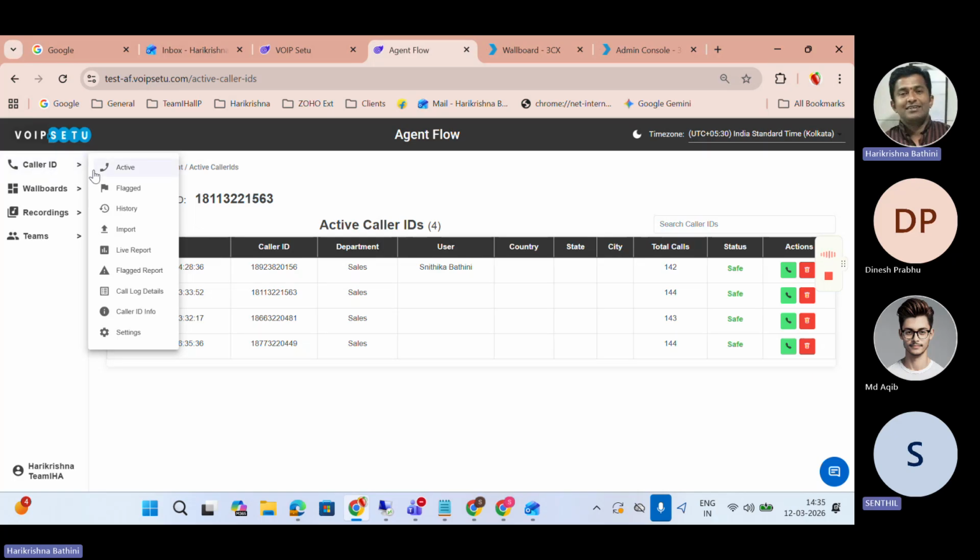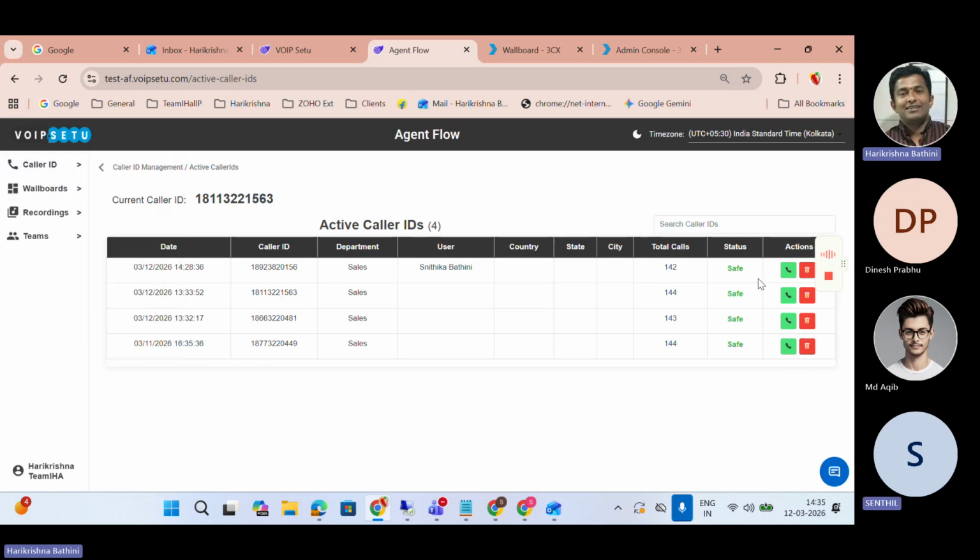So instead of using one single caller ID, we give an option to import a list of caller IDs, whether 5 or 10 or 100, into the system, and to select one of them. Let's say he wants to use this particular caller ID. By clicking on this, it will be assigned as the outbound caller ID for the logged-in agent's extension. You understand, right? Whenever he makes the next call, this particular caller ID will be used.